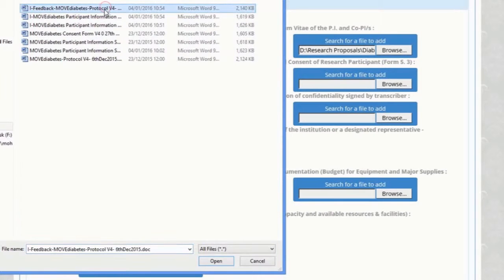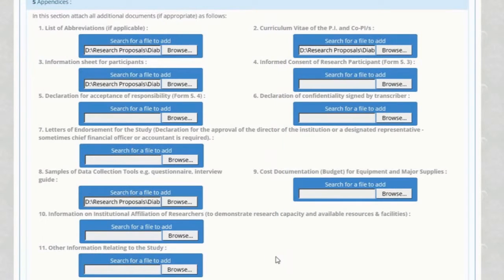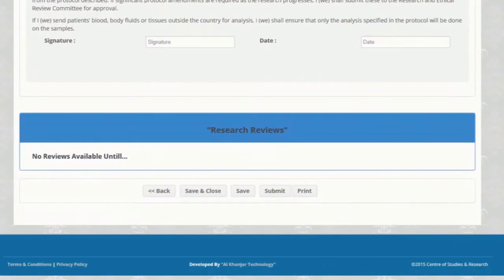If you are planning to apply for a research grant from the Ministry of Health, you should select that option and fill out the budget form as well.